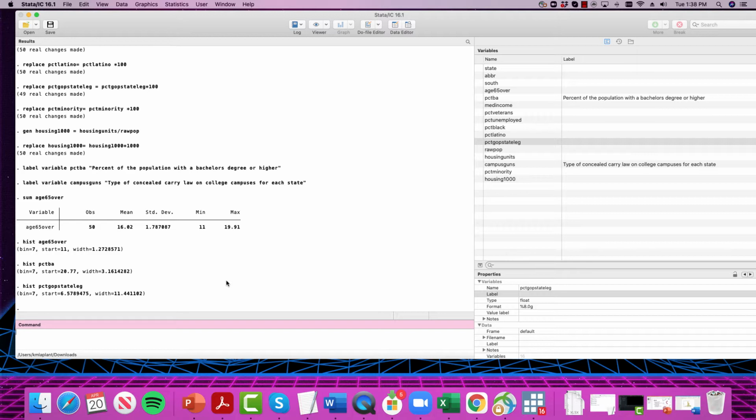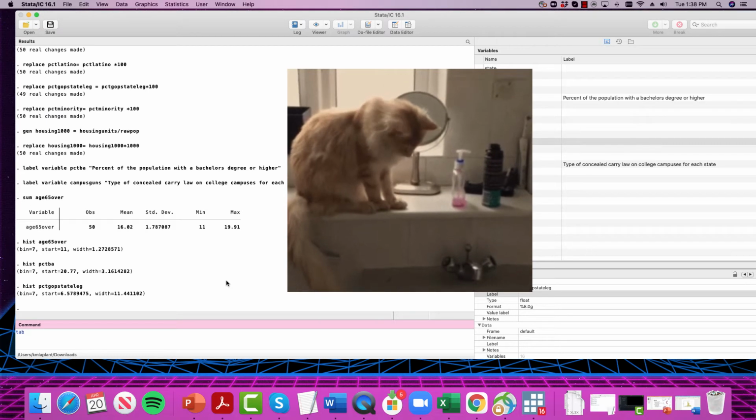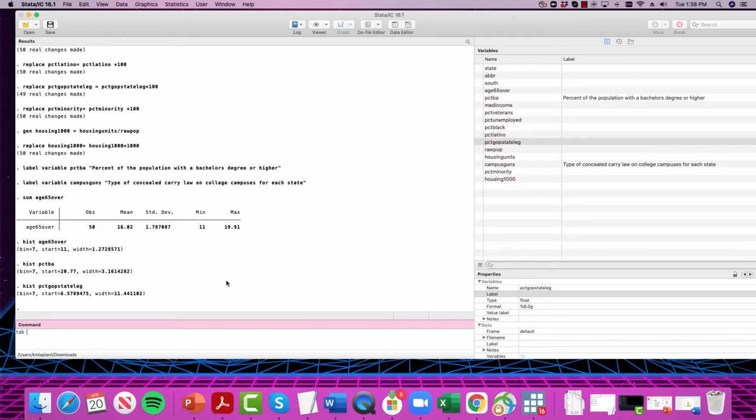tab or tabulate. So tab is really great because it's just going to, again, I apologize for the cat who is locked in my office, knocking things off my desk because I'm not paying attention to him.